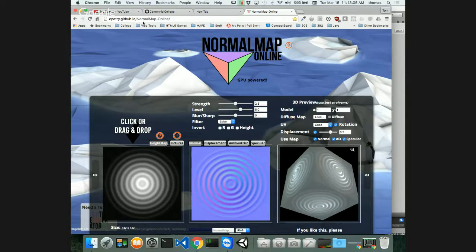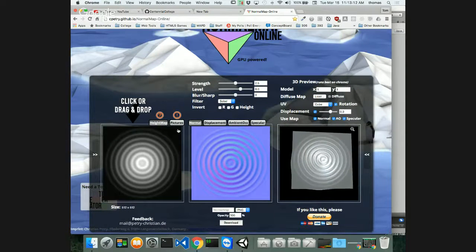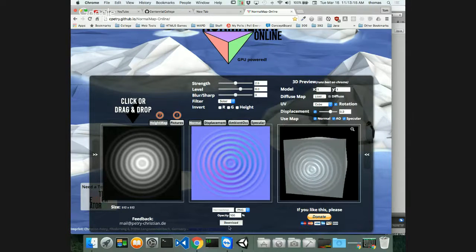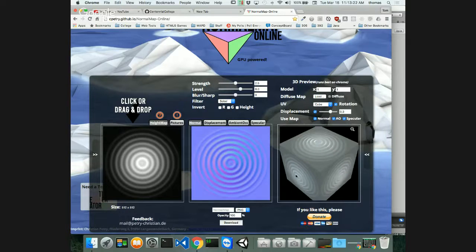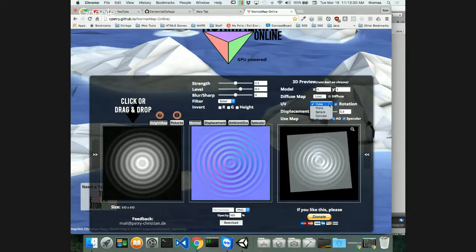So this is cpetri.github.io normal map online. I want to make a normal map, right? One thing I can do with it is load an image and then download the result. This is what the regular map will look like. This is what the normal map will look like. This is what it'll look like on a cube projection. Or instead of a cube, you can choose other things, for example a plane. What it'll look like on a plane.